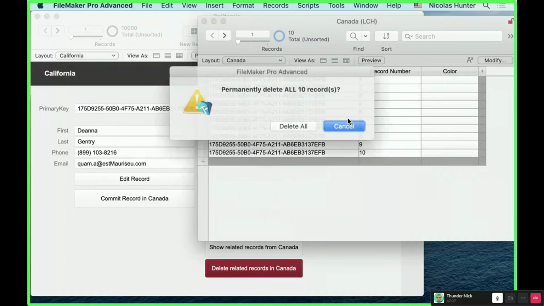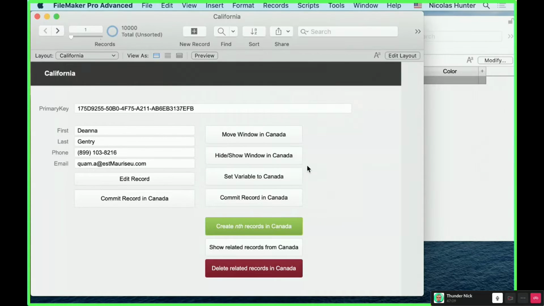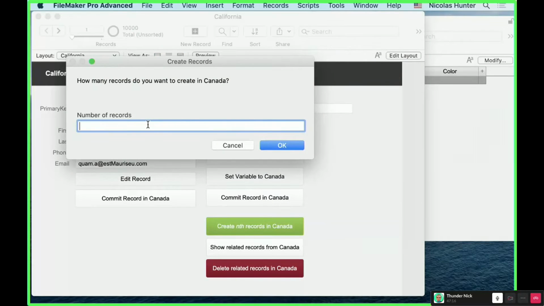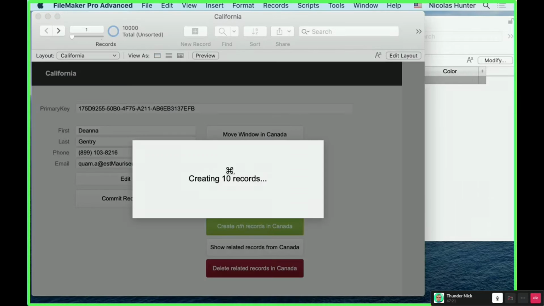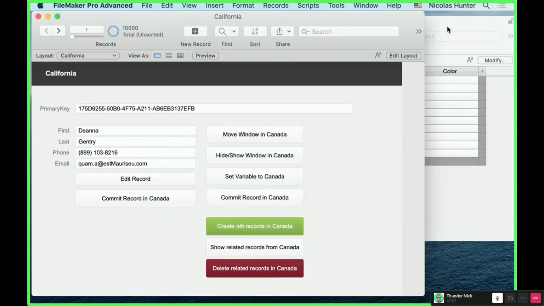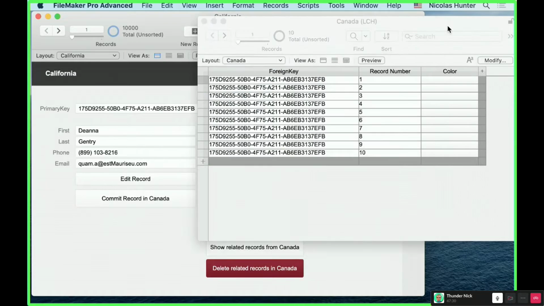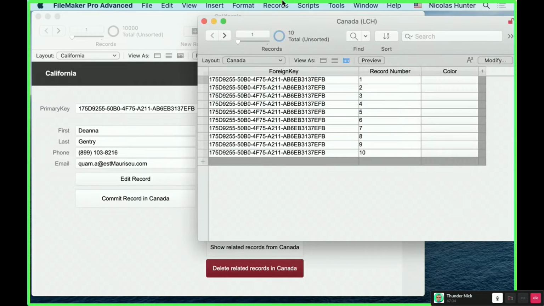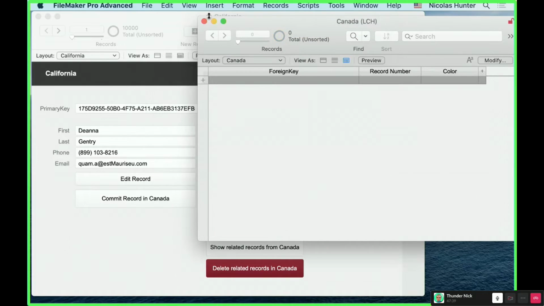Let's delete all and do it again. I am in the California file, and I'm asking to create 10 records in the other file, but physically, I never left California. This window here was never in the foreground. It's always in the background. So let's do that again.